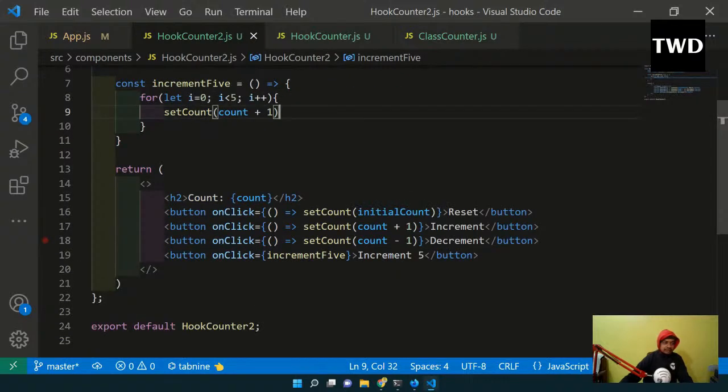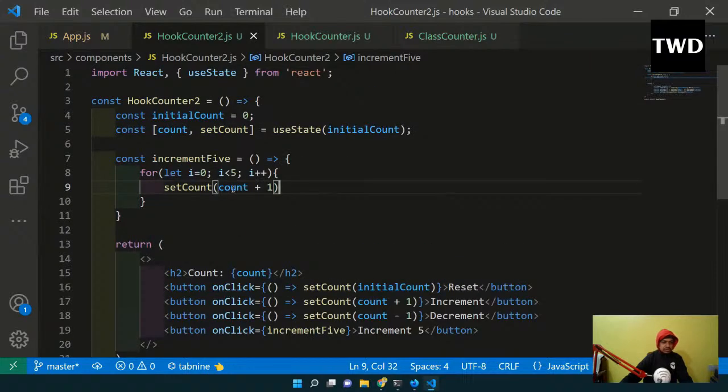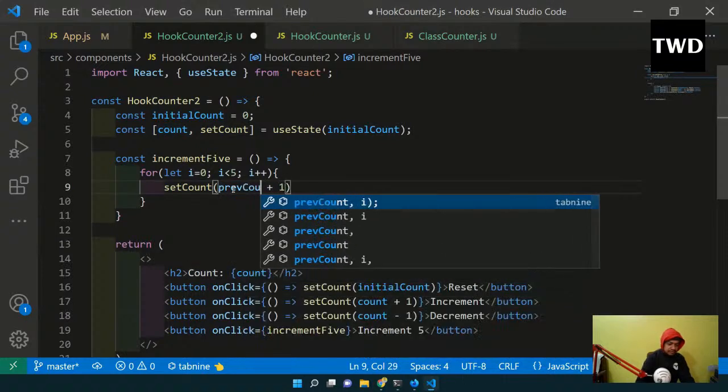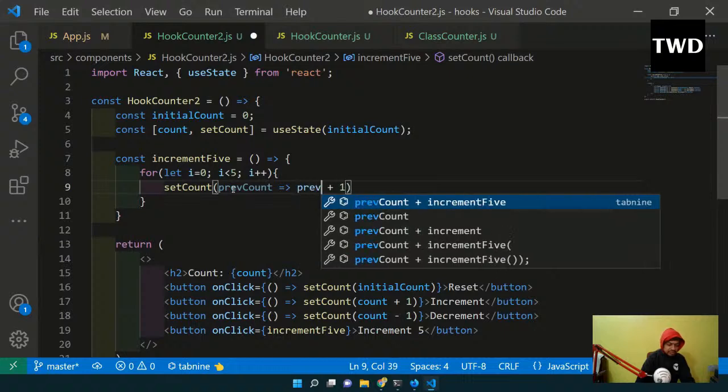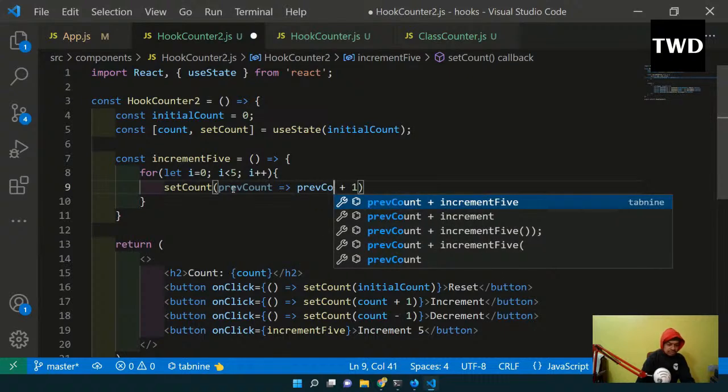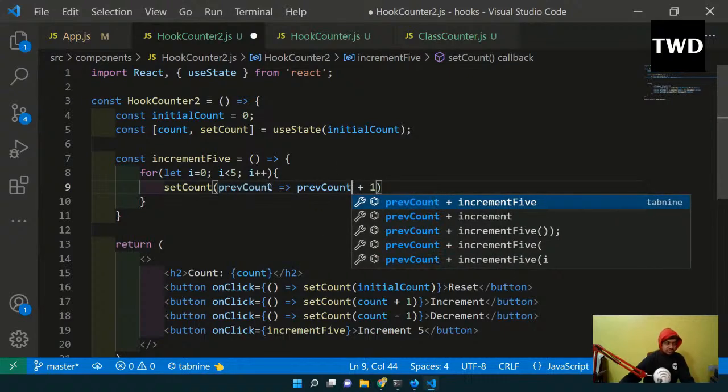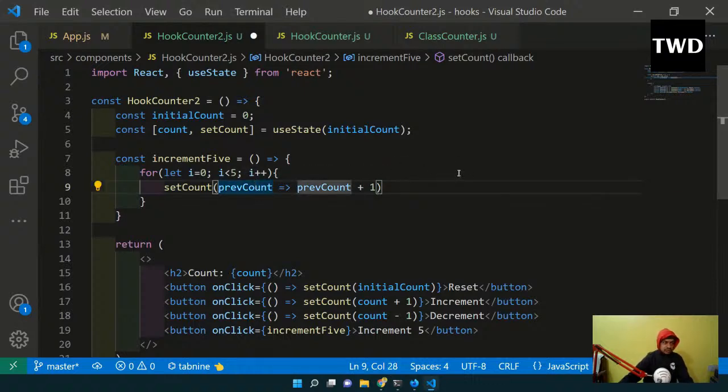Okay, so increment 5 is there. Now what we have to do is use the previous count. So prevCount we have to do, and here the prevCount is much easier. It is prevCount plus 1. Again we are taking the previous state or previous count, whatever you can say, it doesn't matter. So we are using previous count and it will solve the issue.